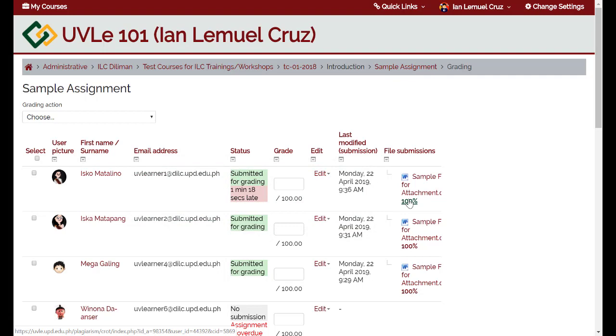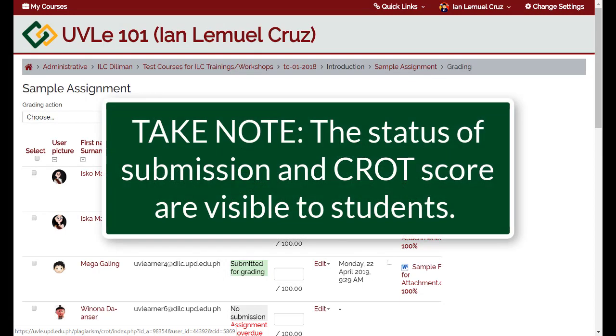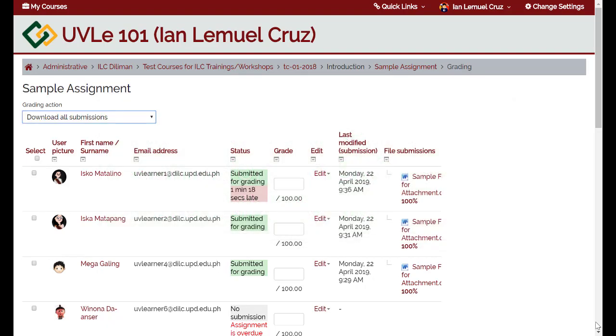Take note, the status of submission is also visible to the student's end. They will see files they've uploaded and the exact time it was submitted or accepted. In addition, the CROT similarity score is also visible to students. As teachers and as may be necessary, you may instruct students to edit their submission whenever the similarity score is beyond an acceptable limit.